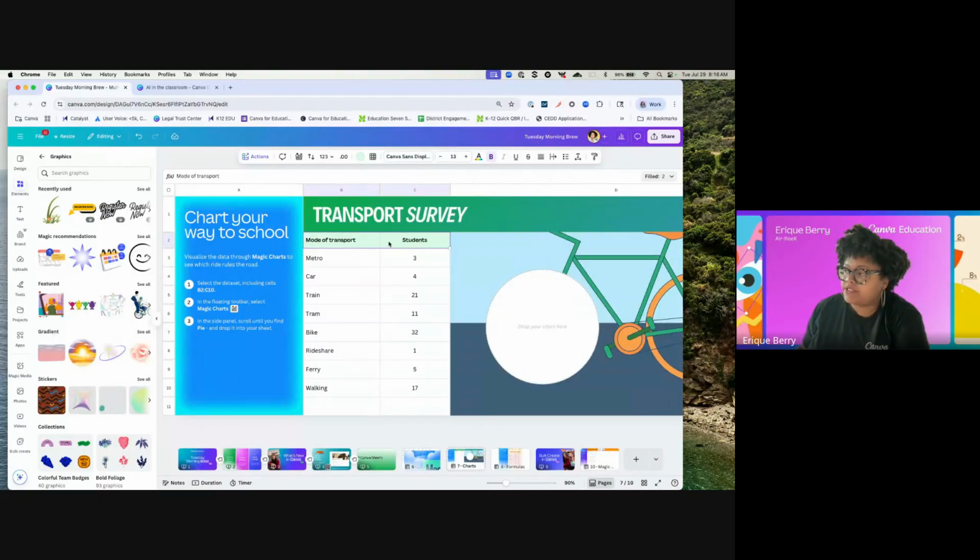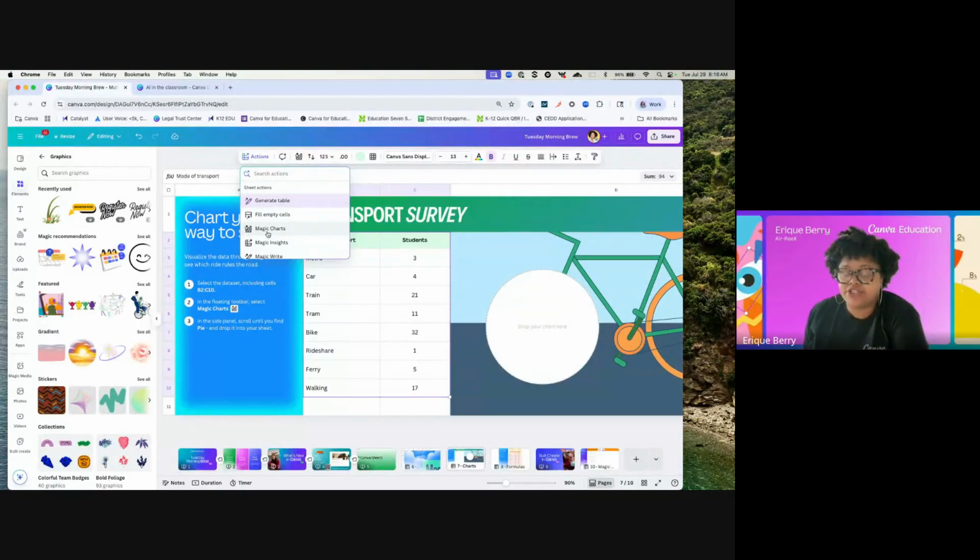And you can also use this, excuse me, if you have to communicate a lot of data to a group of people. So you can highlight your data set, and then you can go over here to Magic Actions, and then you can go over here to Magic Charts.